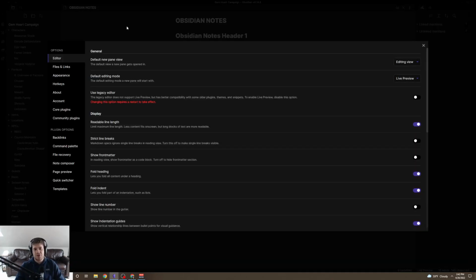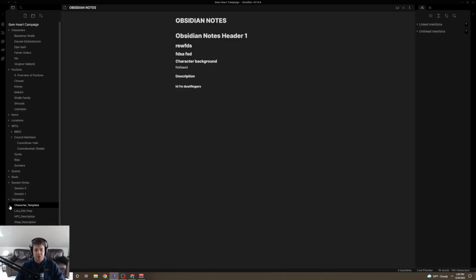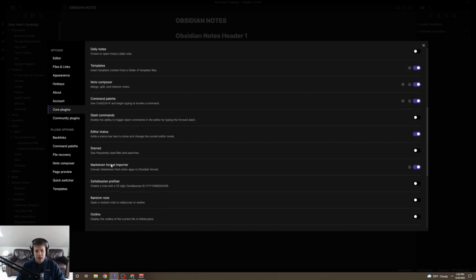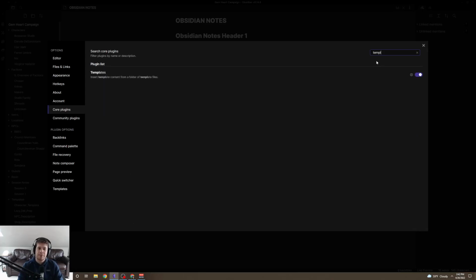To enable templates, you need to do two things. You need to make a templates folder. In this case, I just called it templates. Nice and easy. Then you're going to go to settings, core plugins, and if you search up here, templates, you can go ahead and enable templates.